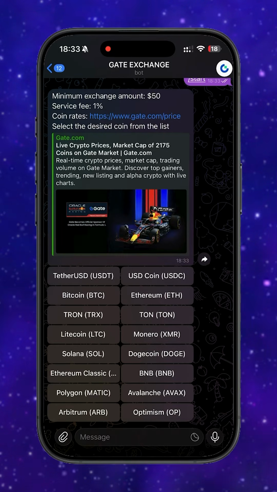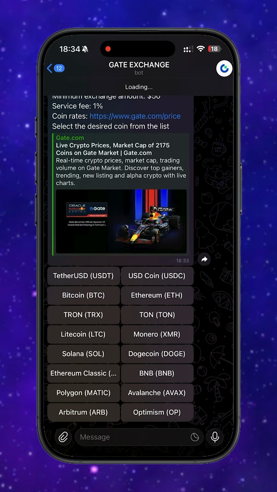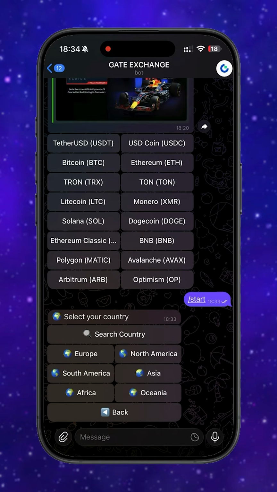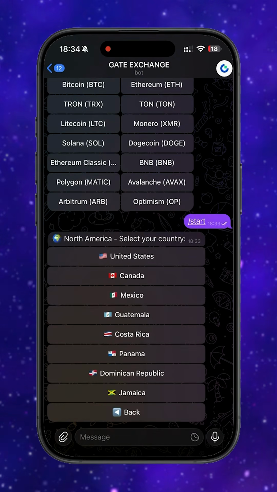Let's follow the link in the description, open the bot, and choose the coin we want to exchange. Today, I'm exchanging 100 USDT. I select Tether, the Tron network. Here, you choose your country. You can do this either through the menu or through the search bar. As I mentioned earlier, a huge number of countries are supported.